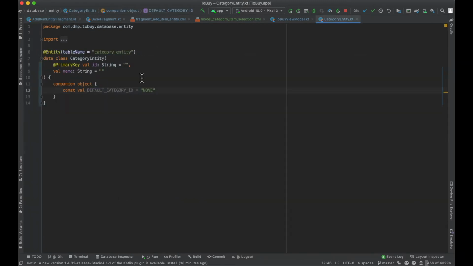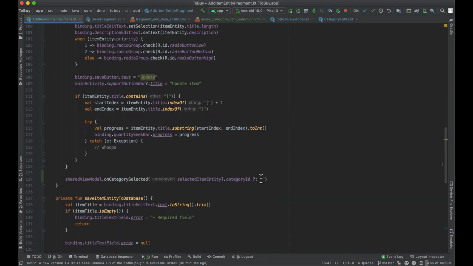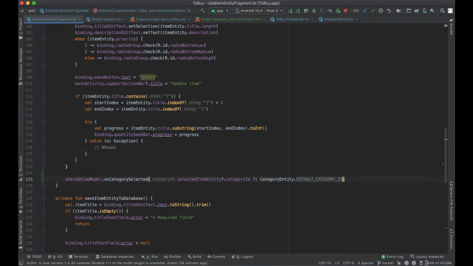Okay, I've actually gone ahead and added basically a static variable on the category entity. The default category ID, we're just going to say none. And so the idea is that this ID is not going to exist as an actual ID in our database, so it's not going to be recognized in any of our logic as a particular category. So we can resume what we were doing here. Instead of an empty string, it was CategoryEntity.DEFAULT_CATEGORY_ID, right?